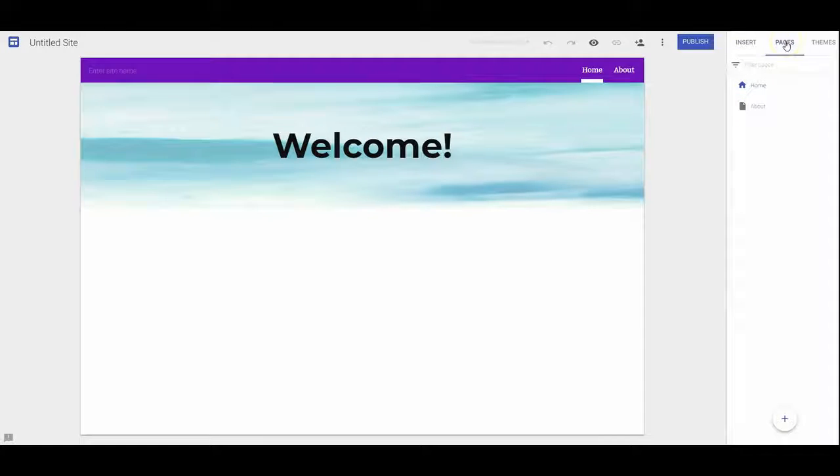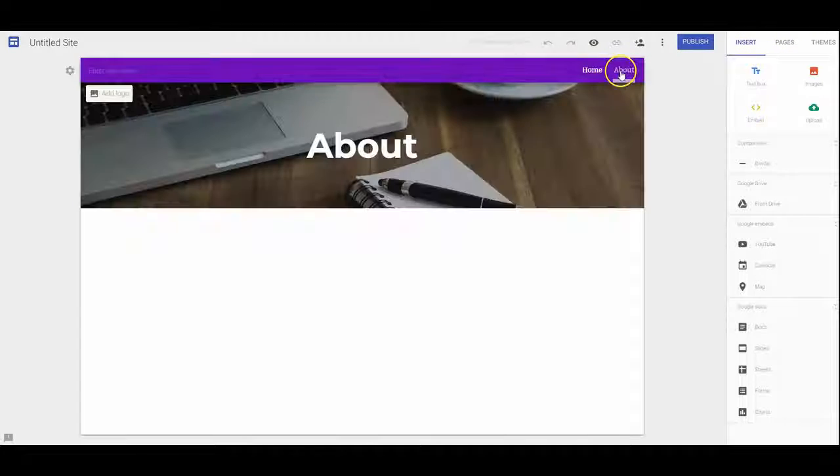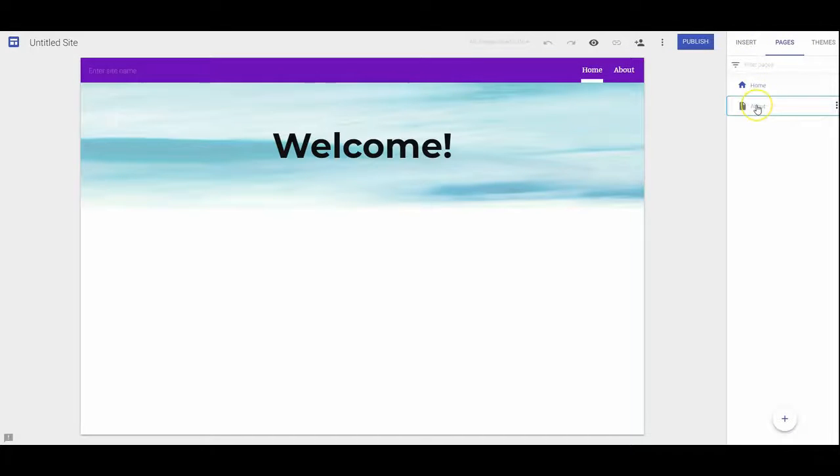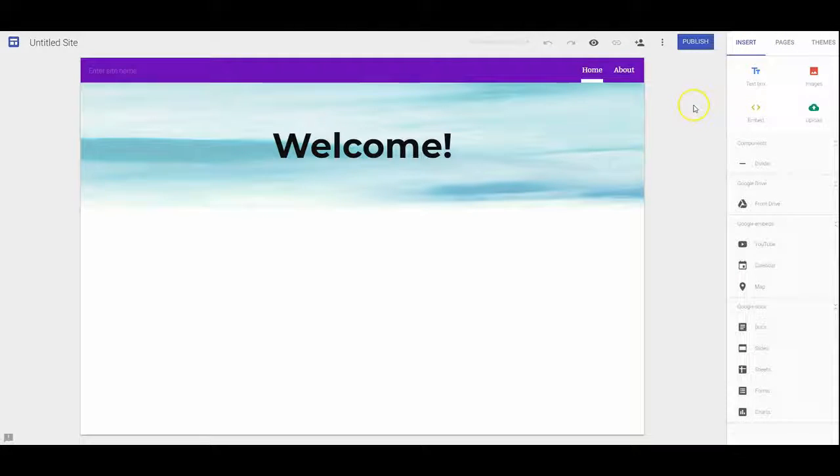If I need to flip back and forth between the different pages that I'm editing at any given time, I can either use my menu up here, go to my About page or my home page, or I can come over here and click Pages and click on the pages here. So now if I'm on the home page and I go back to the Insert tab, let's take a look at the different things that I can insert onto my web page.